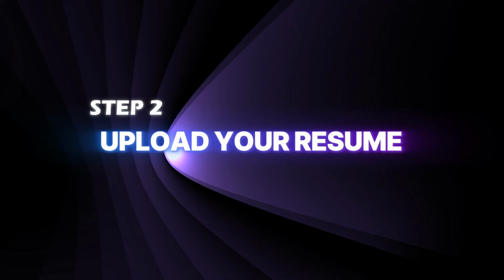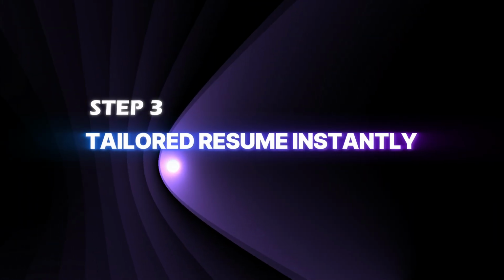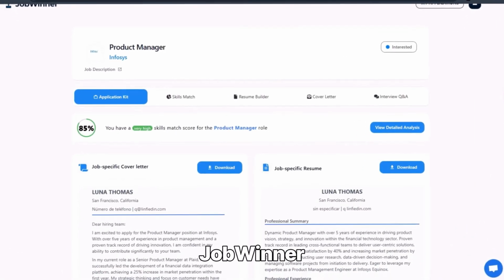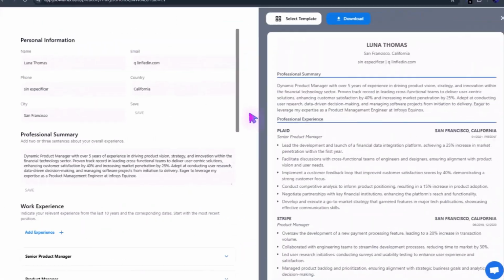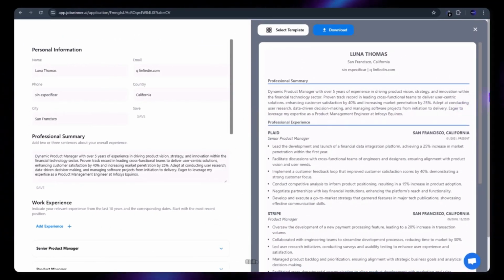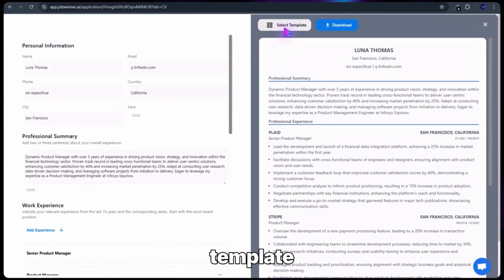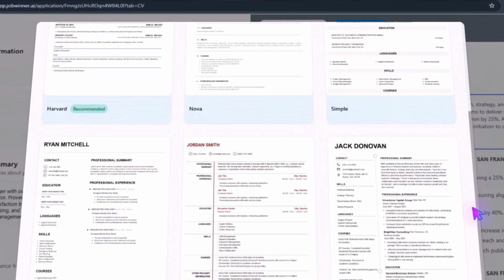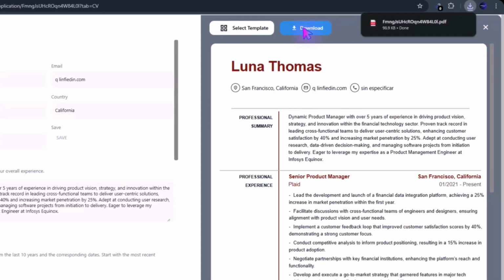Step 2, upload your resume. Upload your current resume. Don't worry, you only need to do this once. Then click next. Step 3, tailored resume instantly. Boom, in seconds, JobWinner creates a job-specific application kit. It tailors your resume to perfectly match the job. Bullet points rewritten, skills optimized, ATS ready, 100%. You can also pick a template and download your resume right here.